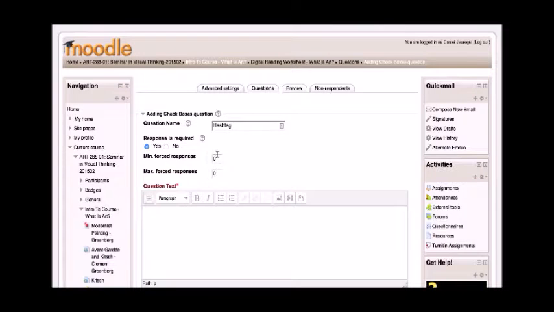Responses required, yes. Minimum force responses is 1, max force responses is 1. And here I add the question text. For the hashtag question, I ask students to hashtag the reading and rank the hashtags in order of importance. The hashtag question is a good way of having the students synthesize the information and distill it into a concise hashtag.